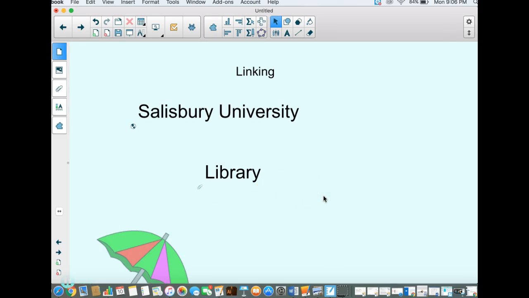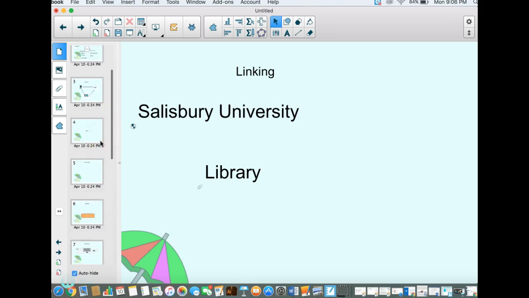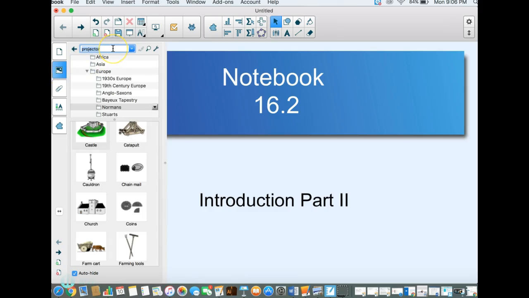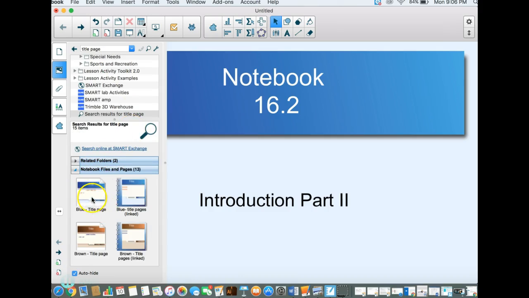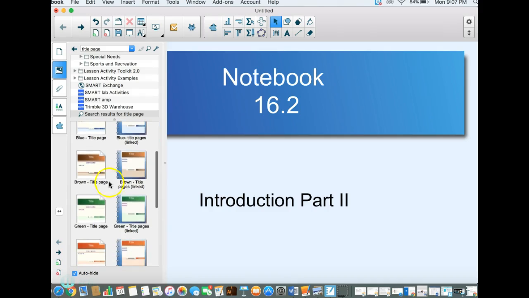So one more thing I want to show you, and this will be the last thing. Now, as you're building your lesson, notice at the top here, I started with a title page, and that's what you should do as well. So to find those, you go to the gallery, and if you type in title page, you'll get these options. Notice it says notebook files and pages, and then here you can select your pages and fill in the information. It has teacher name, objective, grade level, that sort of stuff, everything that you would do for your lesson. And so that's how your title page starts.